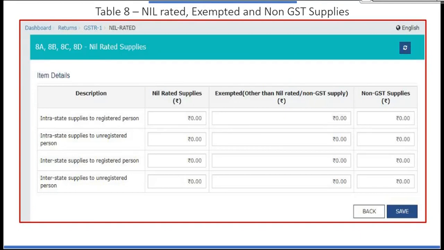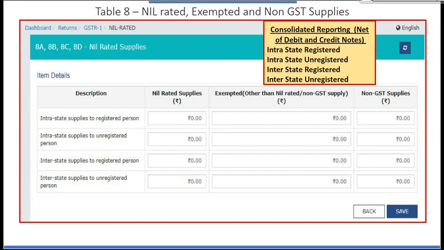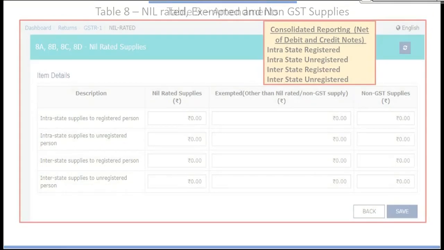Now nil rated, exempted and non-GST. Though GST is not applicable for nil rated, exempted or non-GST, the reporting is required, right? And here I don't need to provide separate debit note and credit note detail. The net of debit note and credit note is to be reported. So for the supplies, add debit note, reduce credit note. So I have to provide the net value. One is intra-state registered, meaning same state B2B, then same state B2C, then outside state B2B, outside state B2C.